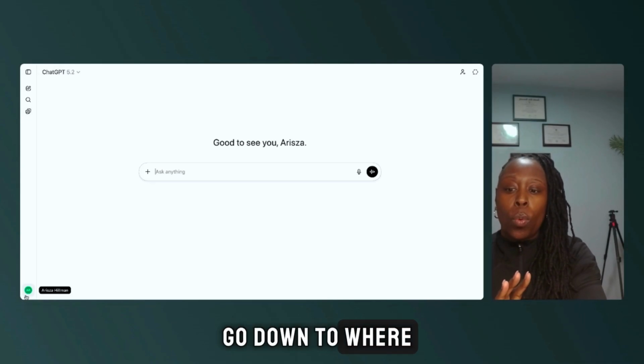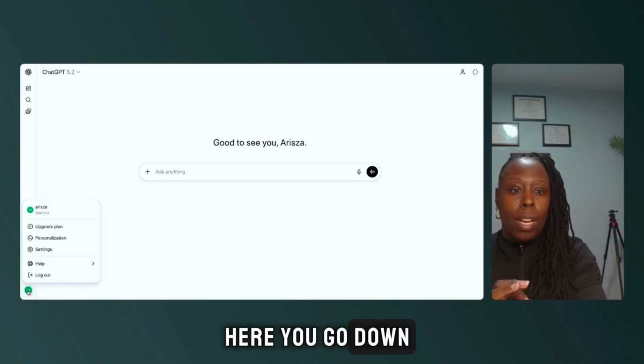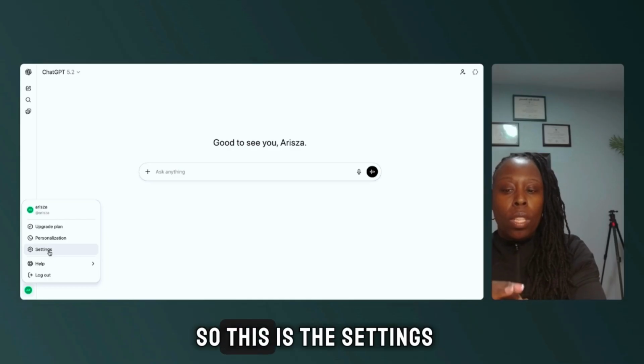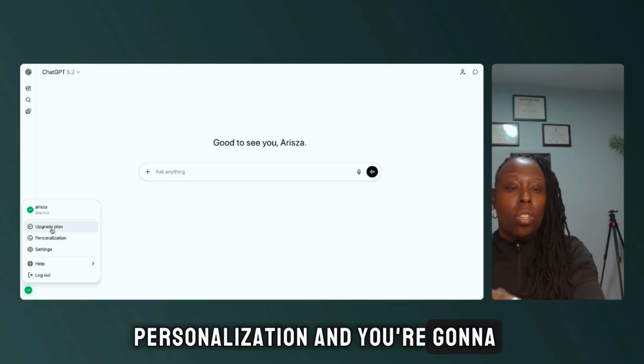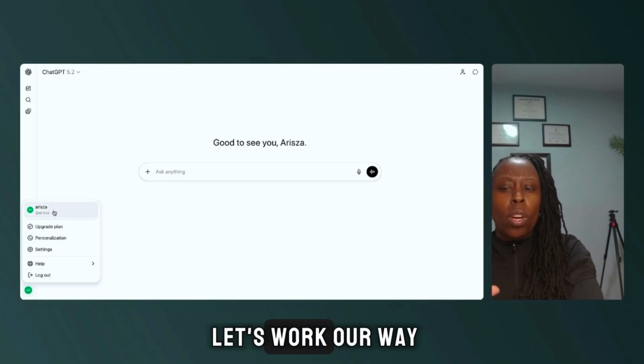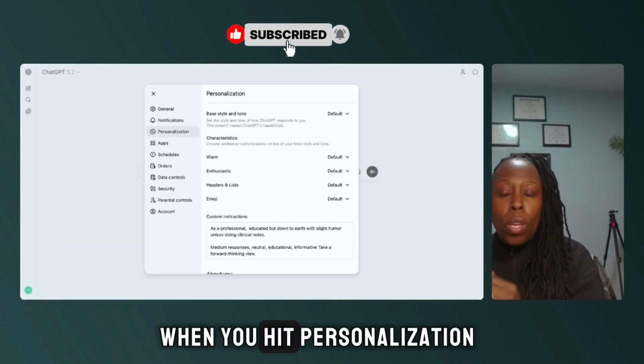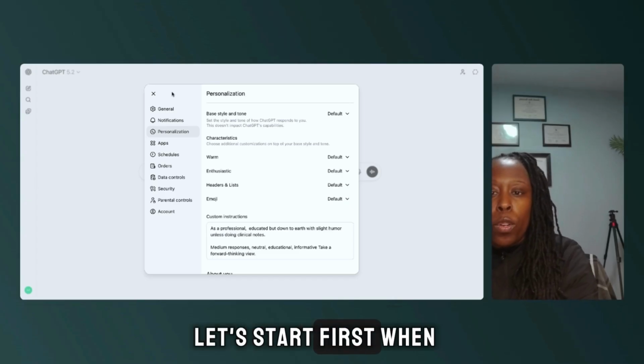I want you to go down to where your name is. As you can see here, you go down to your name and you're going to see something that says settings. So this is the settings, personalization, and you're going to see upgrade plan. Let's work our way down. Let's go to personalization first. When you hit personalization, let's start with general.